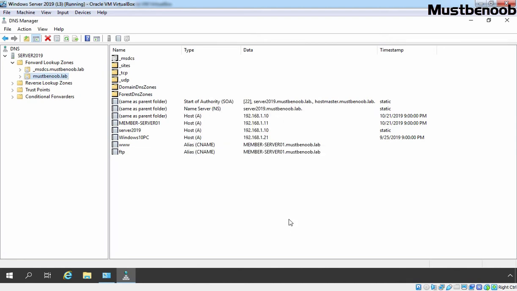Now we have two alias names, www.mustbenoob.lab and ftp.mustbenoob.lab. Both alias names target the FQDN member-server01.mustbenoob.lab. You can add as many CNAME records as you want, all pointing to the same host name.